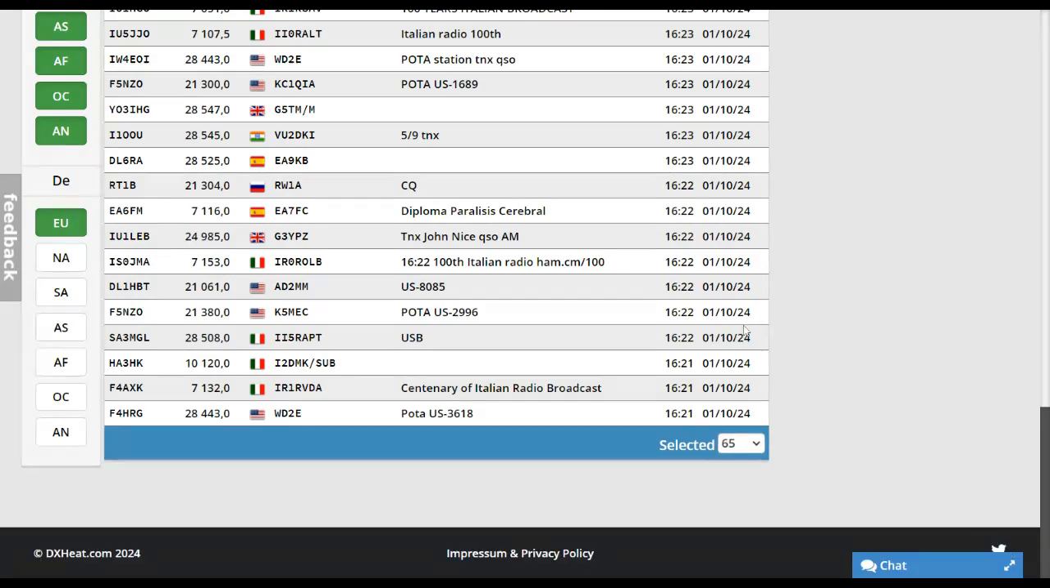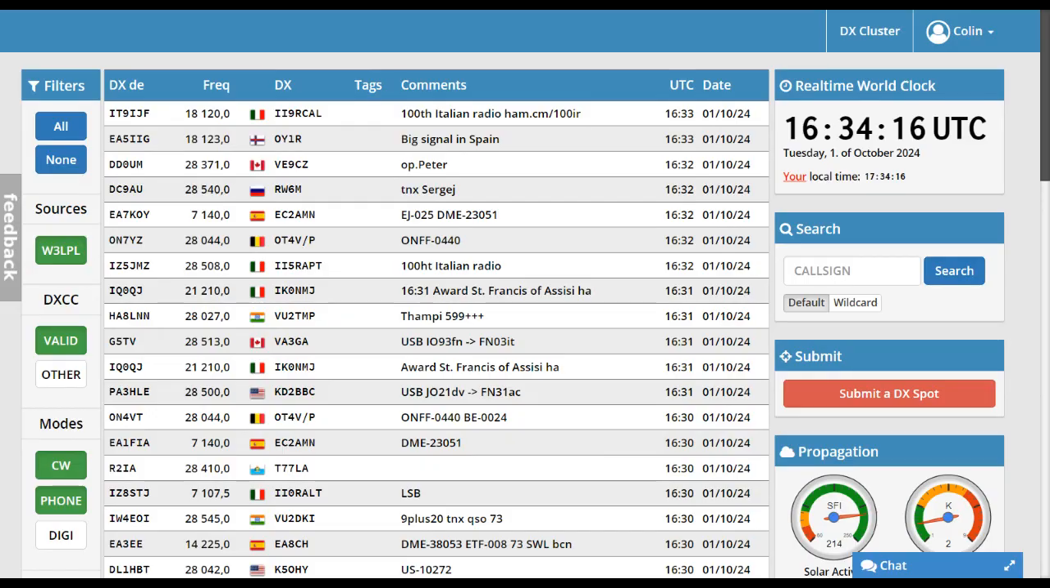So there we go. That's a quick look at the DXHeat cluster. I hope it's been of some help, maybe to you if you're a beginner.